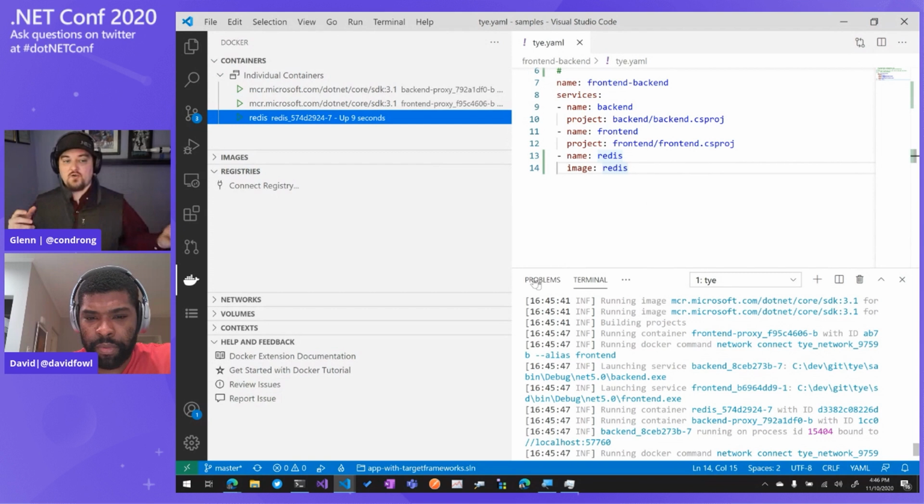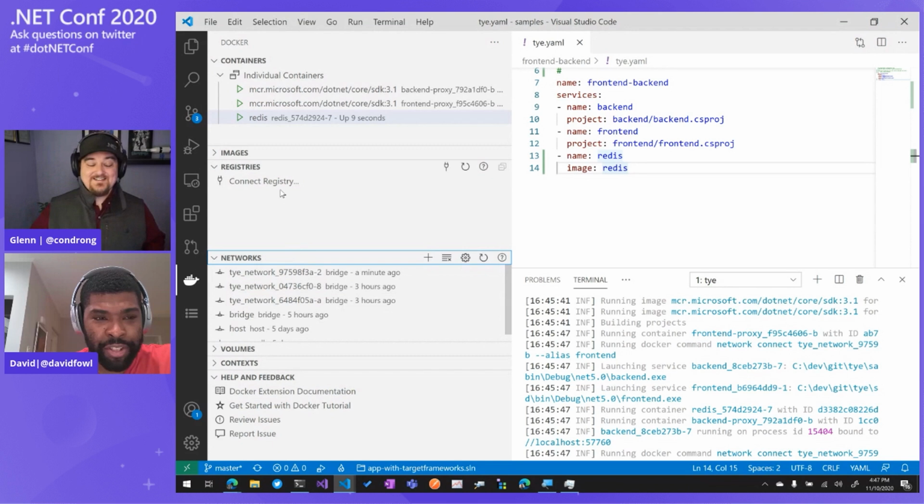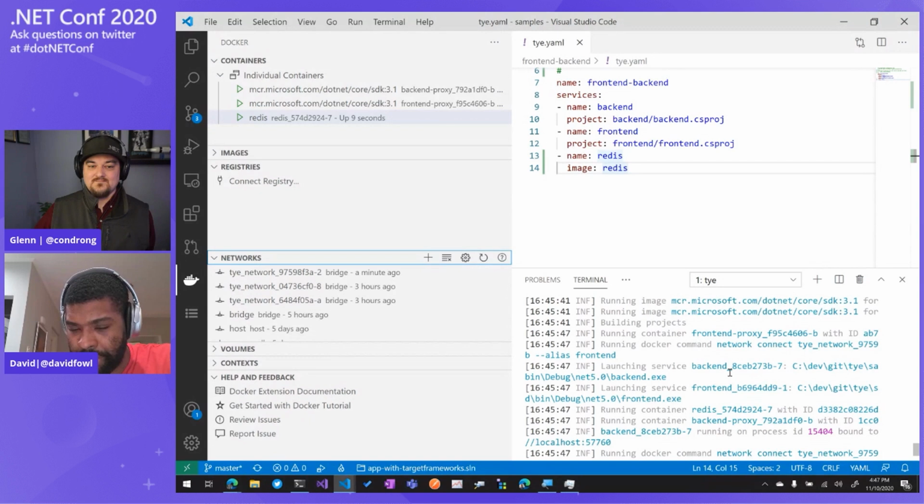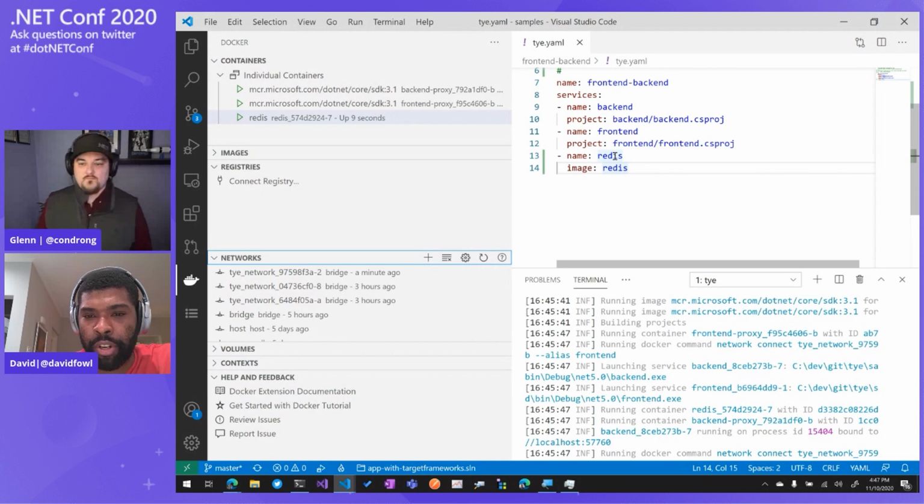Super cool feature that I'm not sure we've ever talked about before, but it's really nice. Yeah, it's funny. If you look here, you'll see this Tye network. Tye will create a network for your containers so they can all talk. It tries to make your application run in its own network, so you can easily send data between your containers and your services.